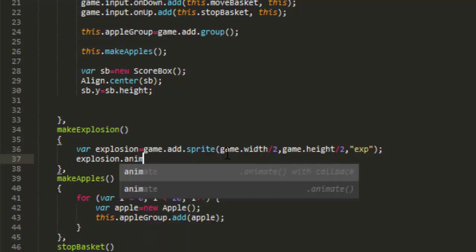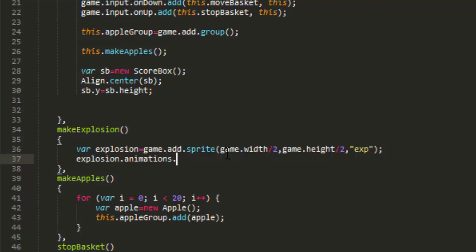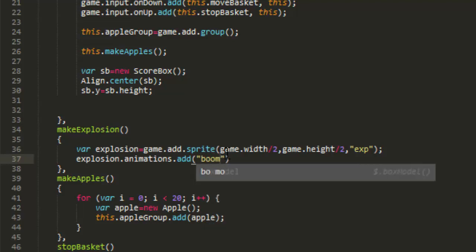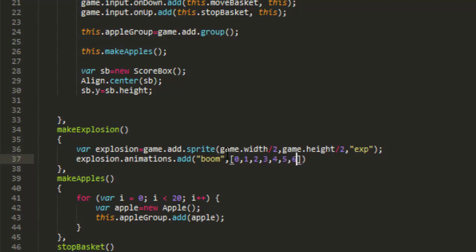And the way we do that is explosion. Each sprite has an animations property. And to that we can add an animation. And we give it a key, and we'll just call it boom. And then we need an array of the frames that we're going to use, because you might have a sprite sheet where you're only going to use 2 or 3 of the cells rather than all of them. So we need 0, 1, 2, 3, 4, 5, 6, and all the way to 16. But since we're starting with 0, we'll go up to number 15.